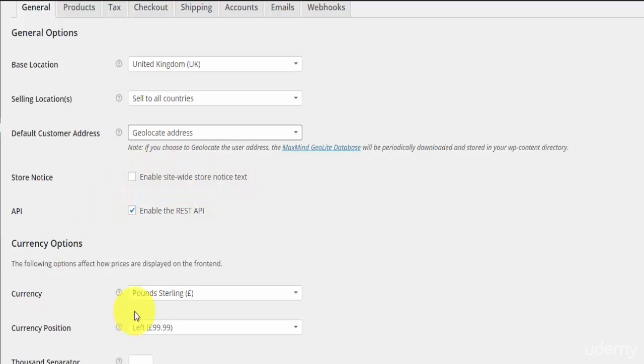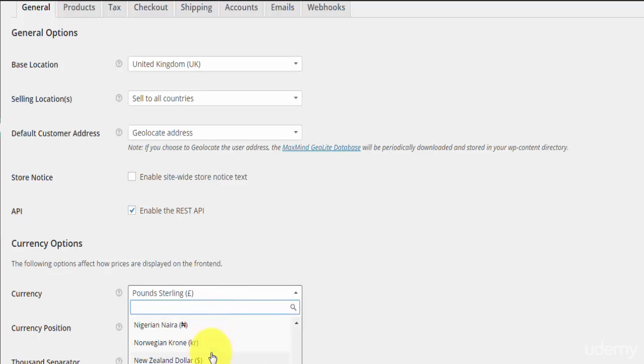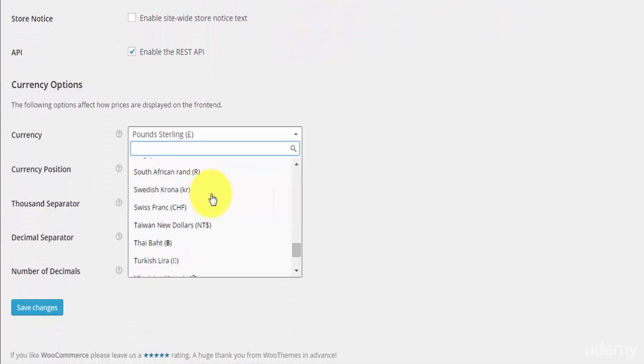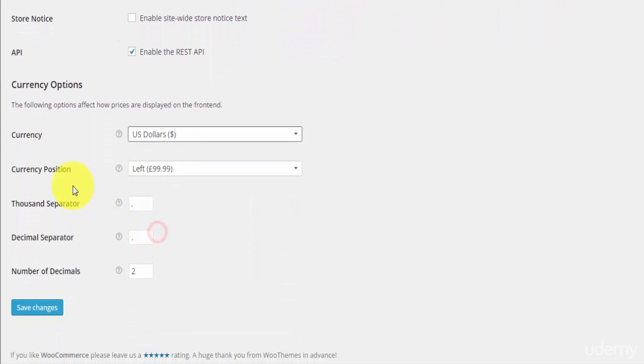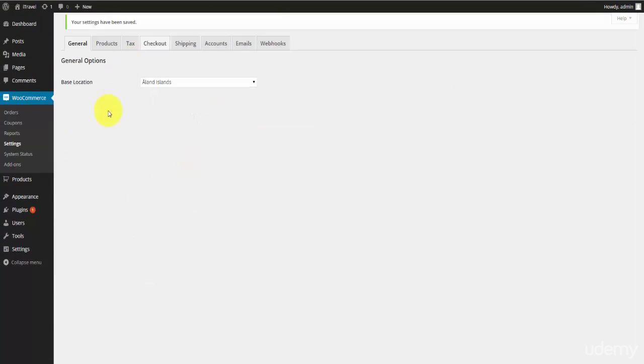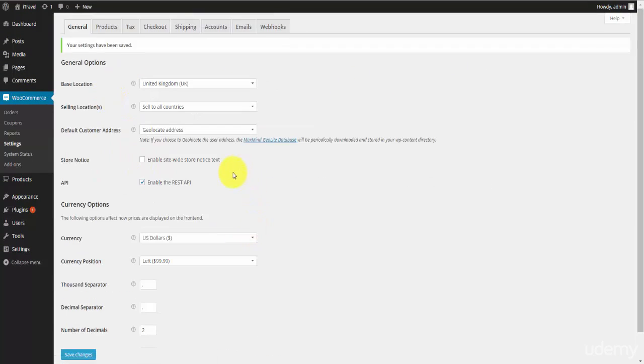Then we come to the currency options. As the default is set to pounds, I'll change it to US dollars, there it is. Currency position on the left hand side, so where the sign is going to appear, so at the left, thousand separator, decimal separator, number of decimals. Alright, I'll hit save changes, and that saves all the general settings.